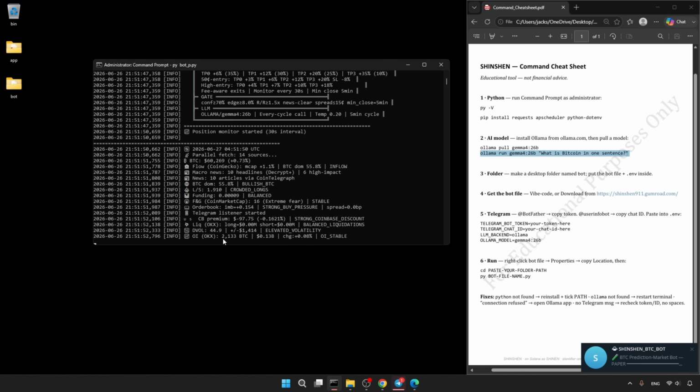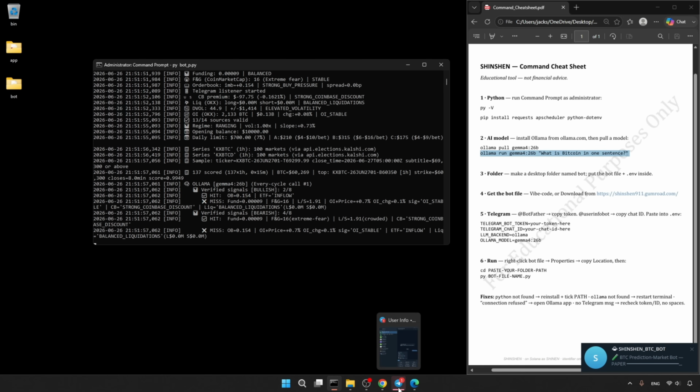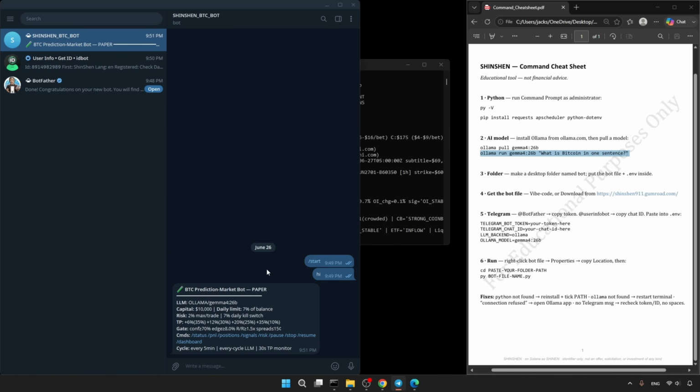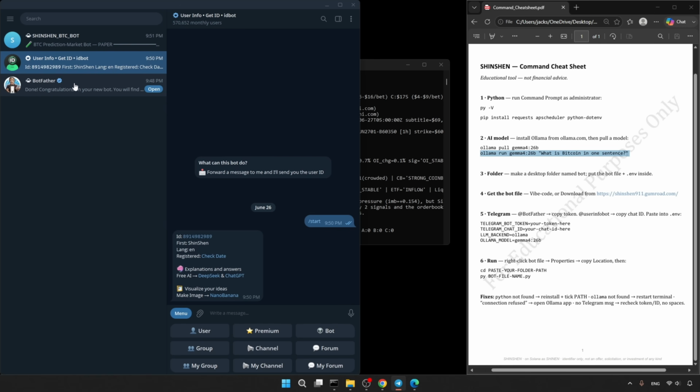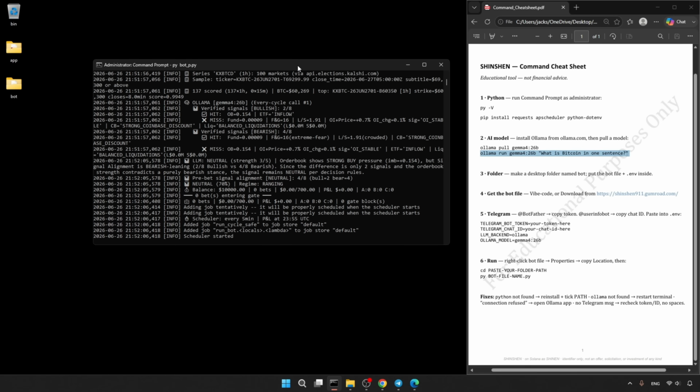Watch it wake up. Let's check Telegram. First message. Started. Now the computer has AI running 24/7. It never sleeps, it never panics. It just watches and thinks and tries to find the edge and place a paper trade.